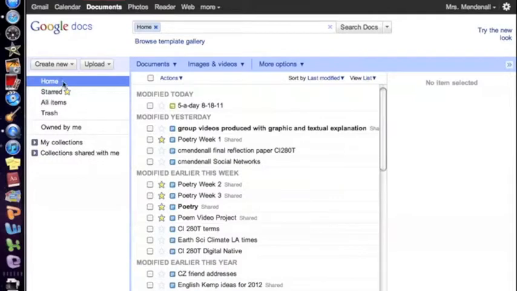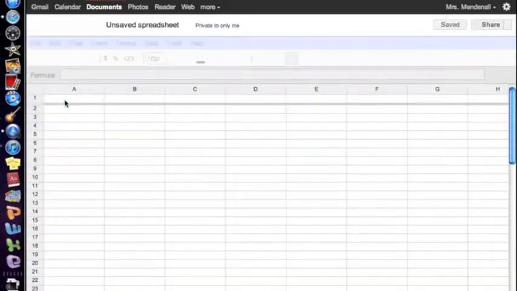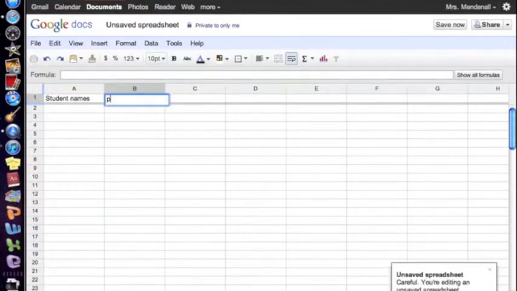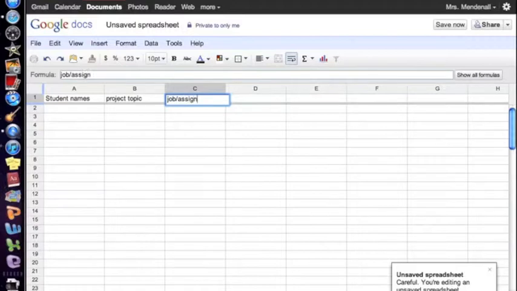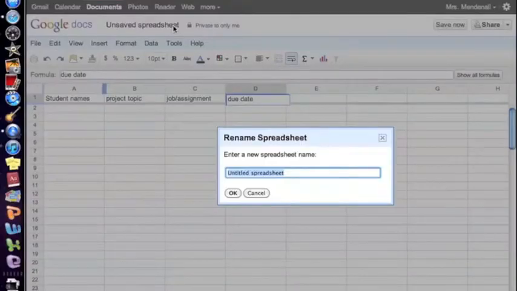There's more to do on Google Docs. So create new and let's go to spreadsheet. Google Documents are great because multiple people can work on the same project. Here I'm going to create some headings, and then I would hand this over to the students to work in groups, and that way I can look up the information of their project. Here I've typed in the information I need them to submit to me. I'm going to click on Unsaved Spreadsheet and put in a title, and then I will click OK.